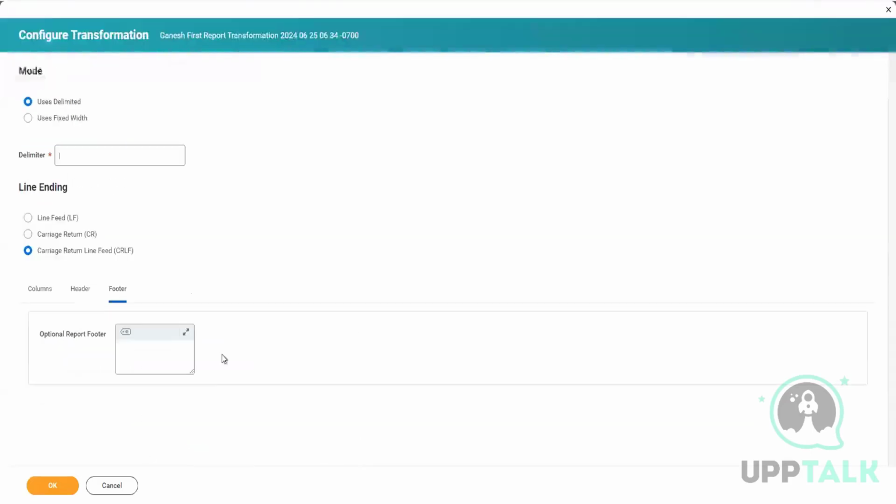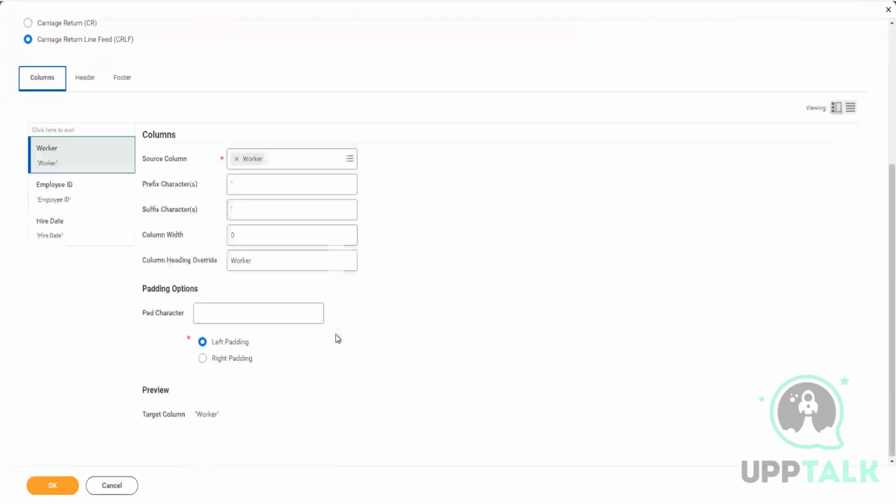In the footer, if you want to write anything, for example, end of file, let's say mention end of file in the footer, and then in column. There are just three fields in my report. All those fields will come here, and you need to configure them.